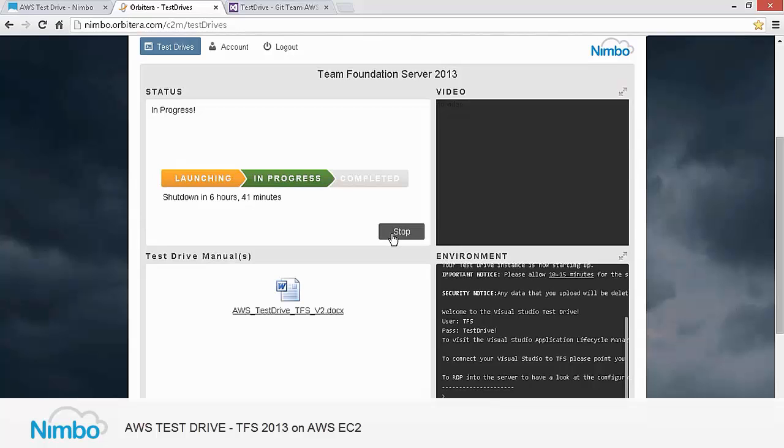Basically, on the top left-hand side, you'll see a status bar, so it'll tell you it's launching, it's in progress, and it has completed. Below that, it'll give you the amount of time that you have to work with the environment, to play around and do whatever you'd like. To the right of that, you have your video, and then below that, to the right-hand side, I'll direct your attention to an important portion of this, which is the environment.